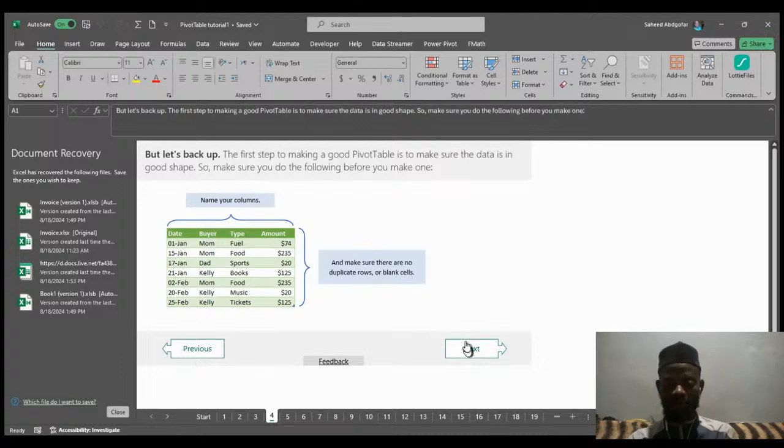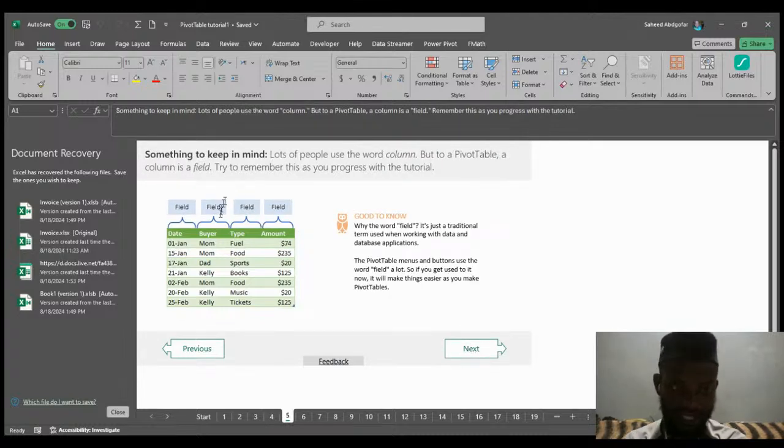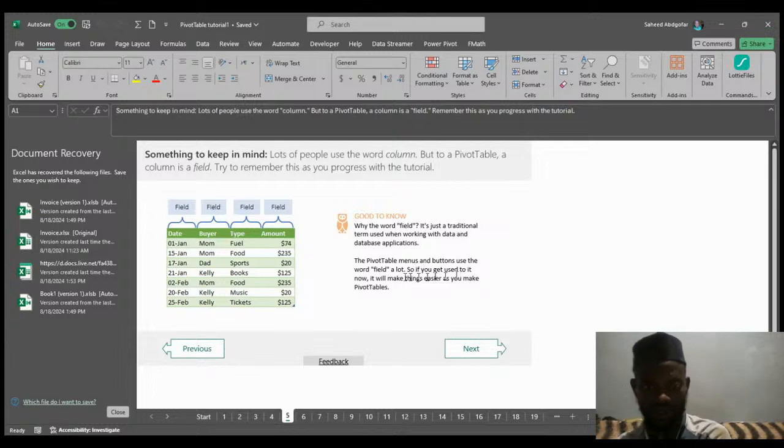Now, the next thing to also note is that all these columns, we call them fields. So when you create your pivot table, you see a box that shows your fields. So you should know that all these ones are all fields in your pivot table. All columns are known as fields, while all these ones are observations. All these lines, all row wise, are called observations. This is the first observation, second observation, third observation, as the case may be. But individual columns like this are called fields. Now, the pivot table menu and buttons use the word field a lot.